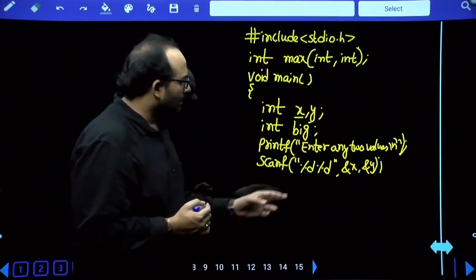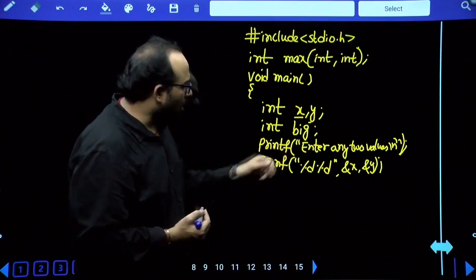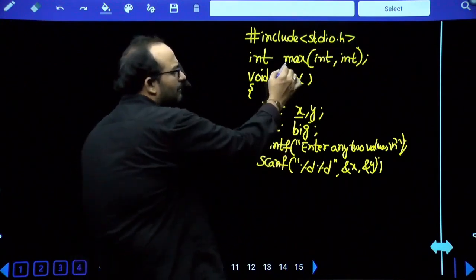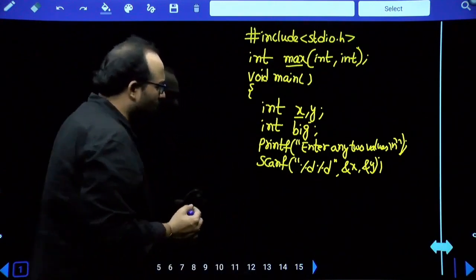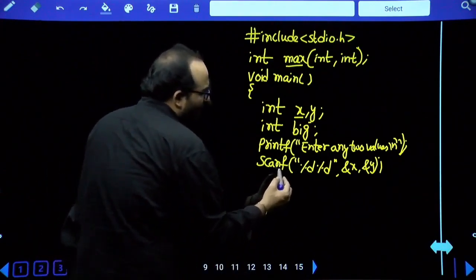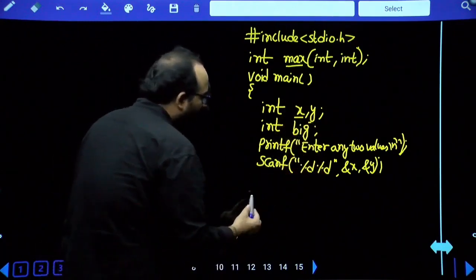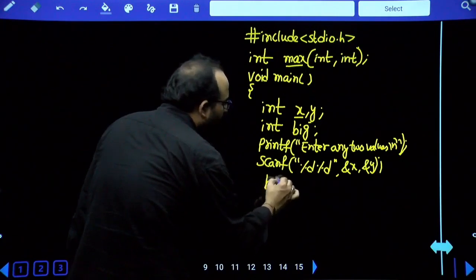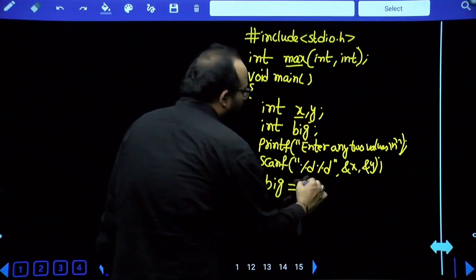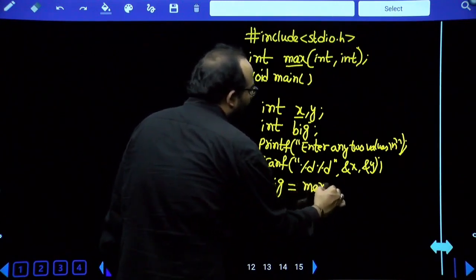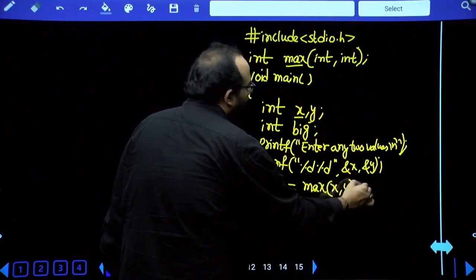After reading these values x and y, now you need to call this function. What is the name of the function that you have taken? Max is the name of the function, right? So let me call this max function by passing actual parameters x and y, and it is going to return a value back to a variable. So big is equal to max of x and y.